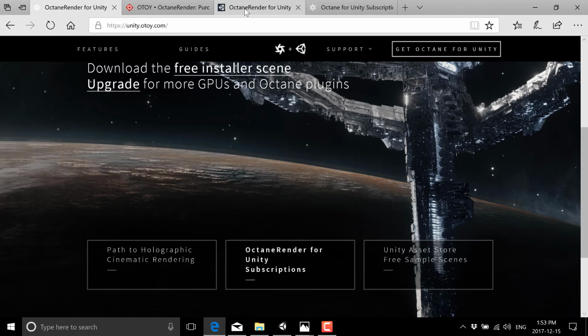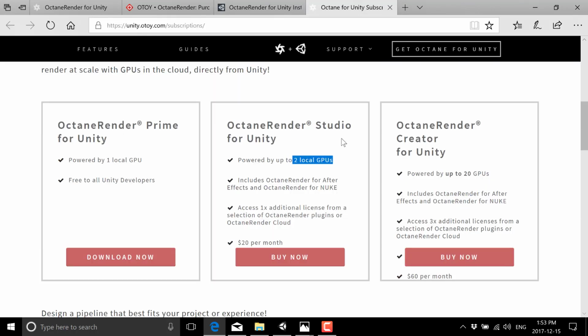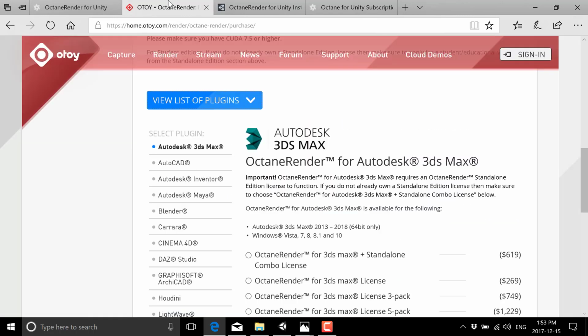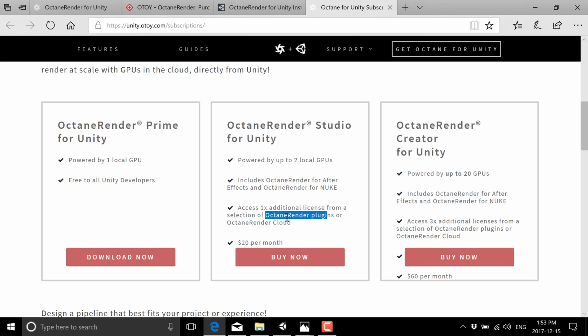Now, going back, let's talk quickly about the price. It's subscription-based, and the cool thing is, first off, there is a free tier available. Basically, it limits you to one GPU, and it's free to all Unity developers. So that is exactly what I am looking at today. Now, on top of that, if you want up to two GPUs, you go up to this Studio for Unity. It also gives you the After Effects and Octane Render for Nuke plugins, plus one additional license for a selection of Octane Render plugins. Again, we saw all those various different options there, as well as the Octane Render Cloud, for if your hardware sucks like mine does, you can render it off in their cloud. And then the next tier up, so that was $20 a month. The next tier up is $60 a month and basically gets you up to 20 GPUs. So if you have a monster rendering machine, that one works great for you.